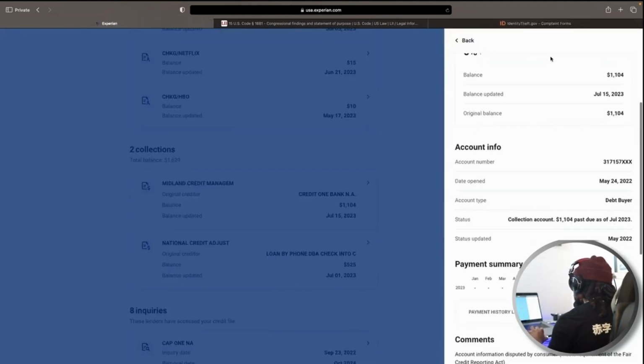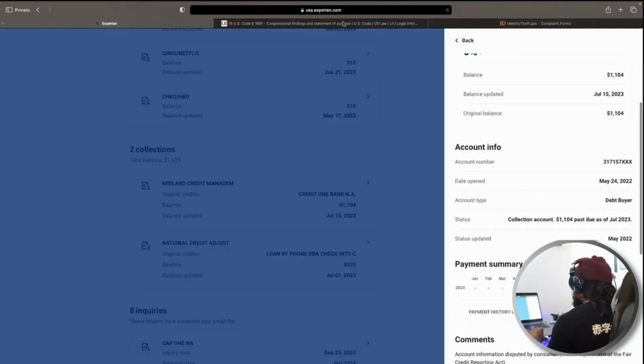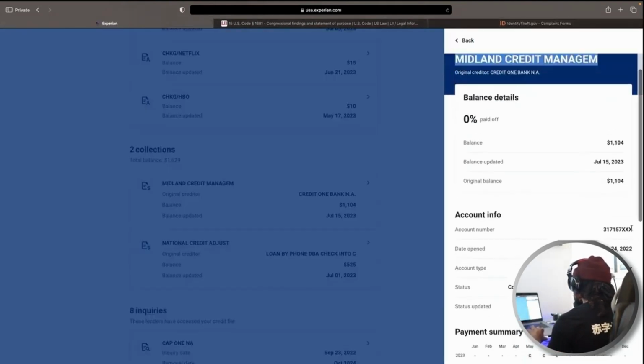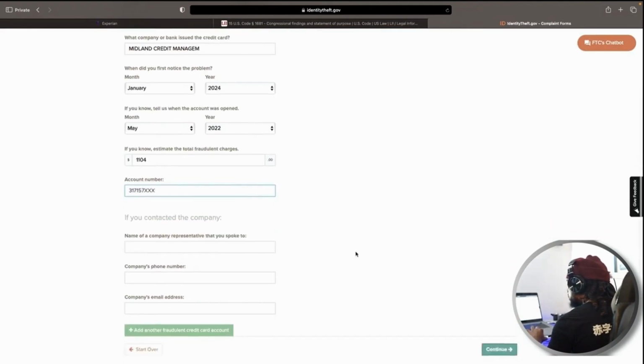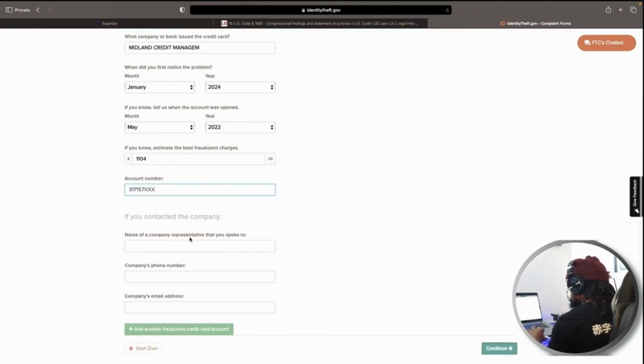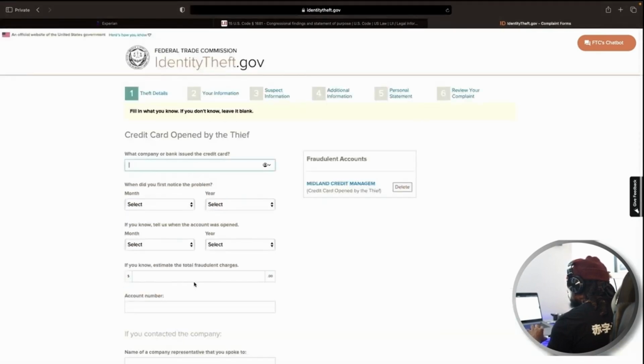That amount was $1,104. And then we're going to enter the account number as well. So the account number right here, we're just going to copy that. Or if you have it in your notes, just get it from there and enter that information. You don't have to worry about this part. We can skip that, but you want to add the additional account here.